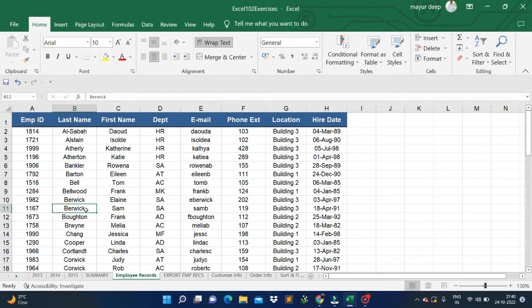The very first row has the column header. The first reason we need a column header is that it is the identifier of the data within this list. These are the last name, the first name, the employee ID of the particular employee, the department in which they are working, the email, the phone extension number, and the location.